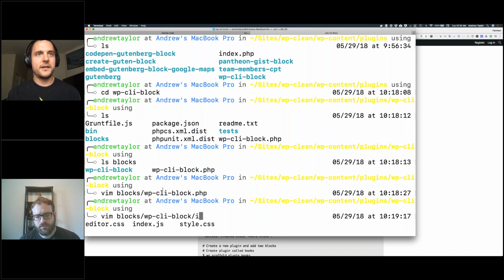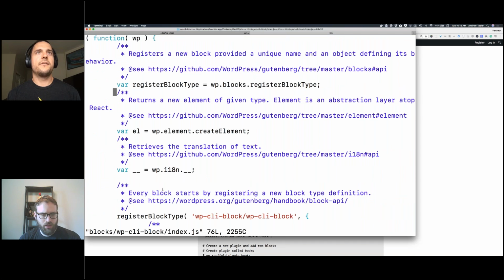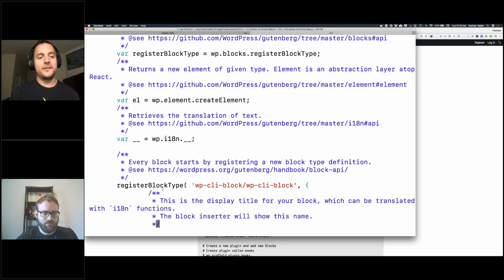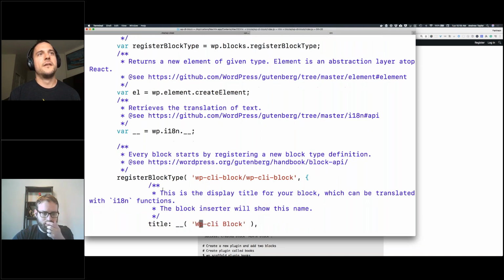And so we can actually take a look at the JavaScript file as well. Gutenberg is built on top of React, but you have this abstract layer. So we have WP element create element instead of React create element, but they work essentially the same way. So if you've worked with React before, this is going to be very familiar. If you haven't worked with React before, then Gutenberg does a lot of the lifting under the hood for you, which is kind of nice.